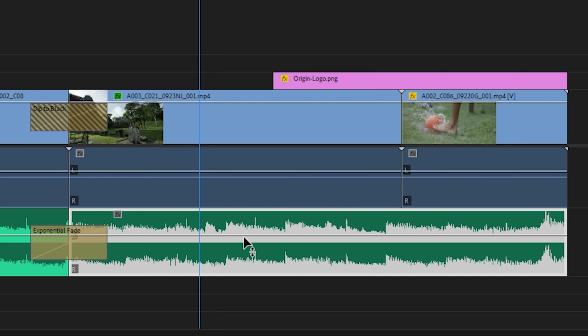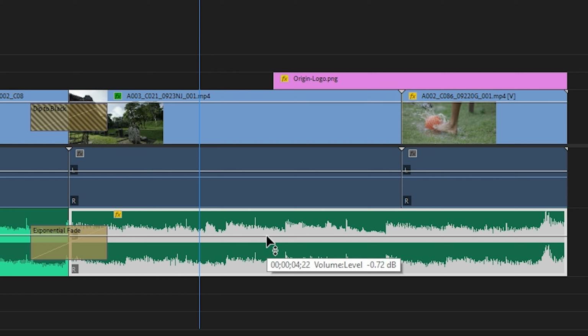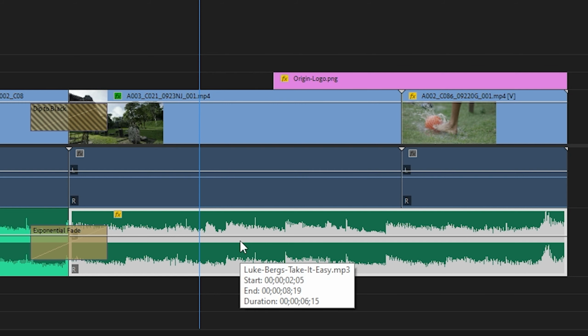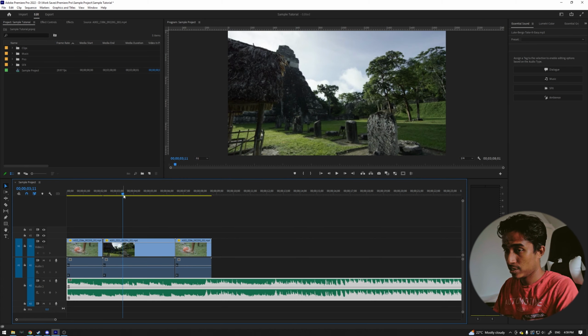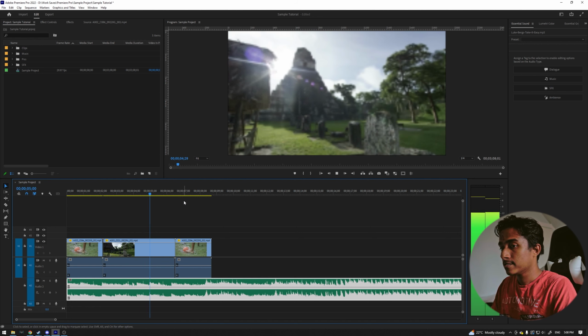If you want to increase the volume and decrease the volume, you see this line over here. Drag it downwards, but if you go way too below, it's going to be inaudible. If you go way too up, it's going to be too loud. So the safest point of audio is between -6 decibels and 3. So make sure it's not going above 3 decibels or below -6 decibels. But if you want a background music, it's better to keep it below -25 or -20 decibels. You can match it up with the clip, depends on your taste, what you want to do with the video. So that's how we do it.